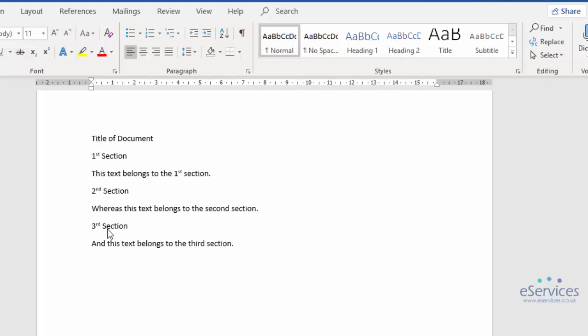So here we've got a little dummy document of the type that we usually have in a school or an office. You'd have some sort of title, then you'd have a section heading, some text for that, a section heading, some text for that, a section heading, some text for that. And obviously this will be split up in reality, probably over a few different pages. So what I'm going to do for now is move things onto different pages.